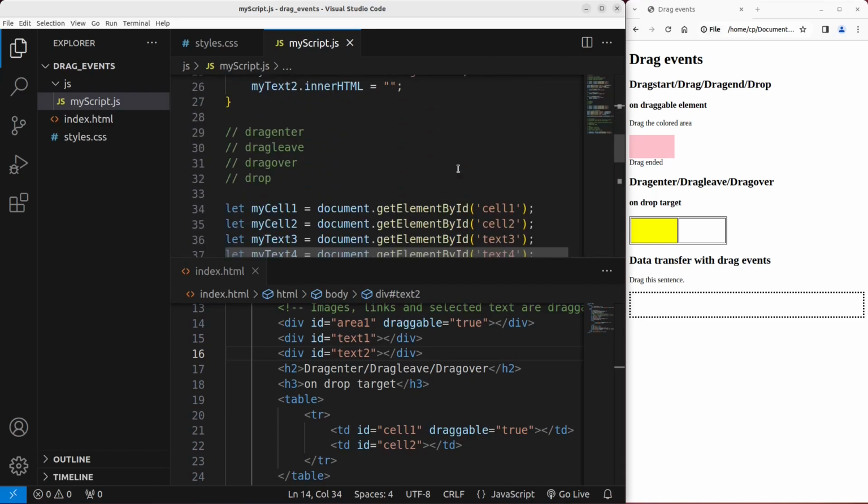The next group of drag events is called dragenter, dragleave, dragover, and drop. When a dragging element has entered a certain region or division or another element, we say that the dragenter event has been triggered. On the other hand, if a certain element that is being dragged is leaving an element, then we say that the dragleave event has been initiated.